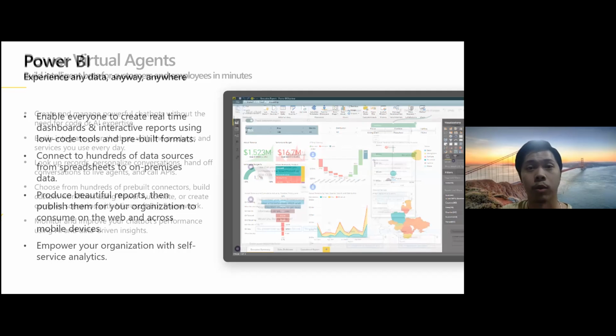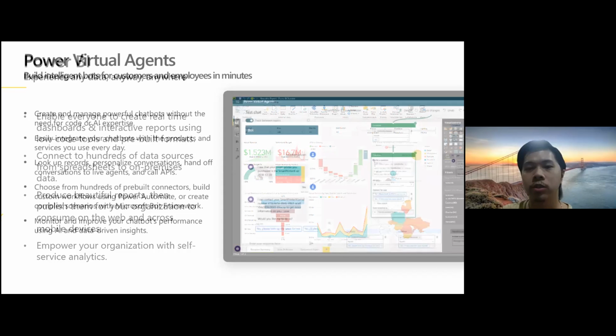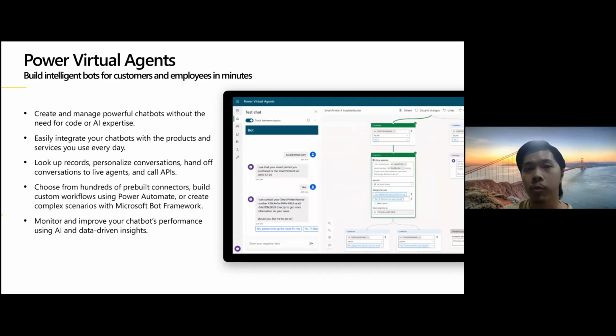Then we have Power Virtual Agents, which empowers your teams to easily create powerful bots using guided, also no-code graphical interface without the need for data scientists and developers. This interface, as you can see, is quite similar to the one I showed you on Power Automate. Very simple, drag and drop, anyone can try it out.